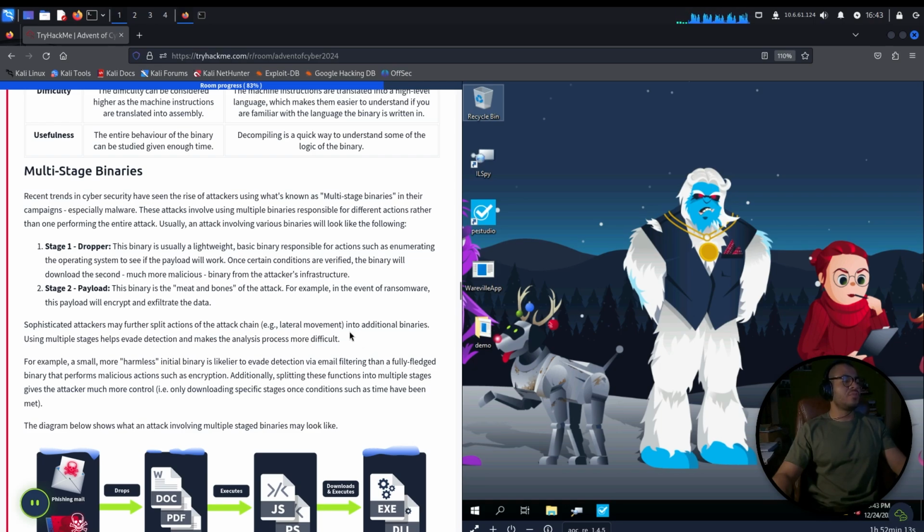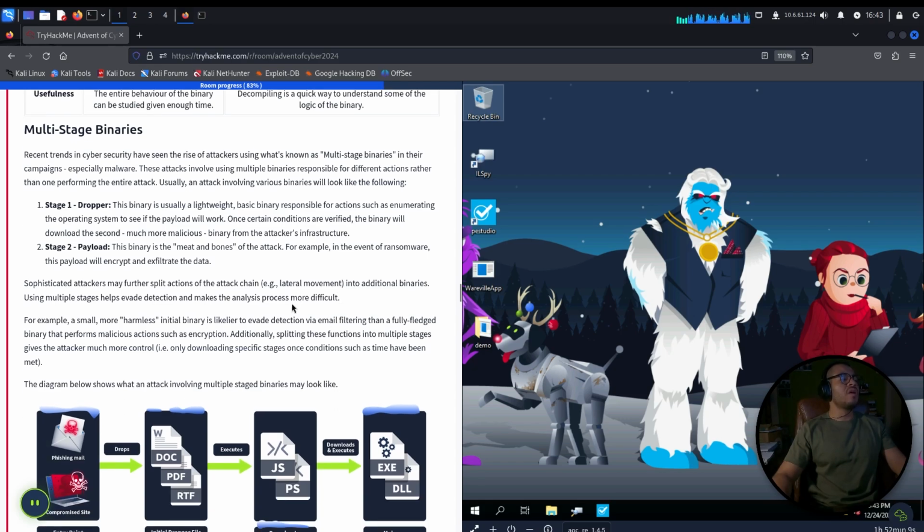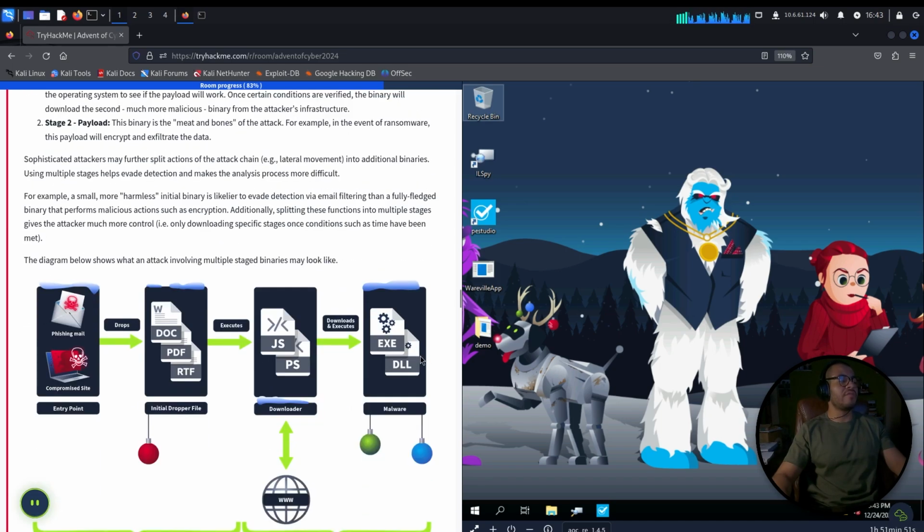Using multiple stages helps evade detection and makes the analysis process more difficult. For example, a small, more harmless initial binary is more likely to evade detection by email filtering than a fully fledged binary that performs malicious actions such as encryption. Additionally, splitting these functions into multiple stages gives the attacker much more control, only downloading specific stages once conditions such as time have been met.